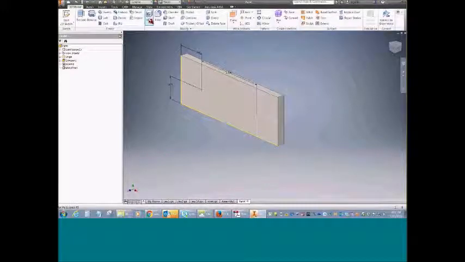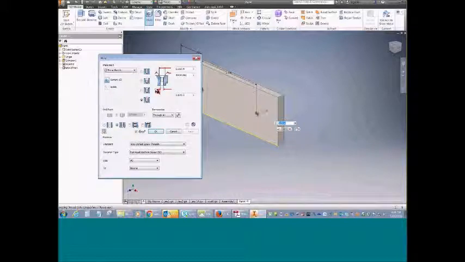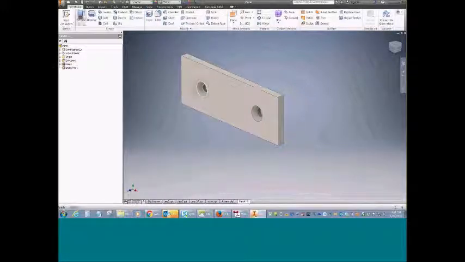So just wanted to get some holes in here real quick. These are going to be through holes. Wow, this is taking a little bit to call up. There we go. Normal fit should be fine. All that works. There we go.